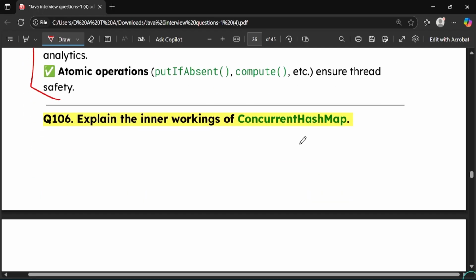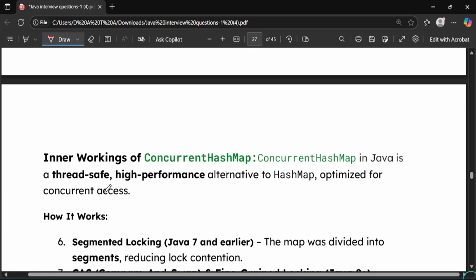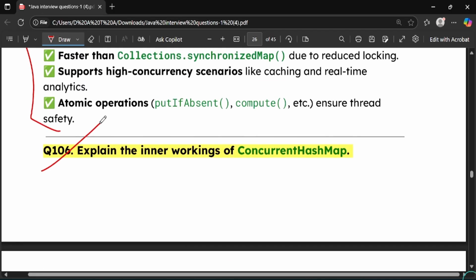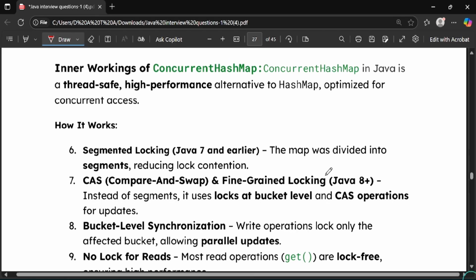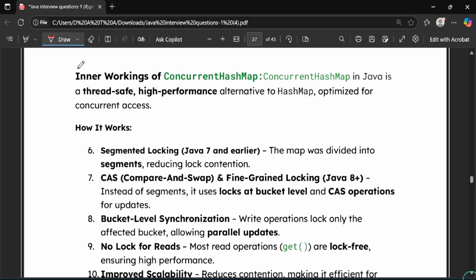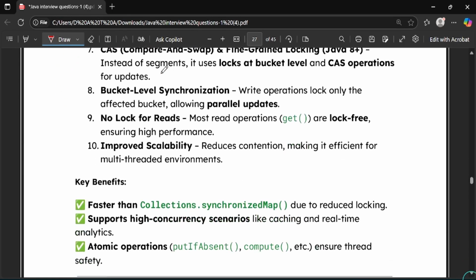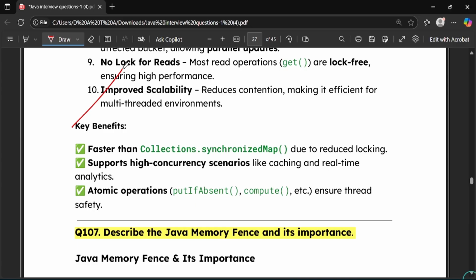Explain the inner working of ConcurrentHashMap. So how will you explain the inner working of ConcurrentHashMap? You can explain it with the help of these points: what is the inner working of ConcurrentHashMap, how it works, and some of the key benefits that have been mentioned below.